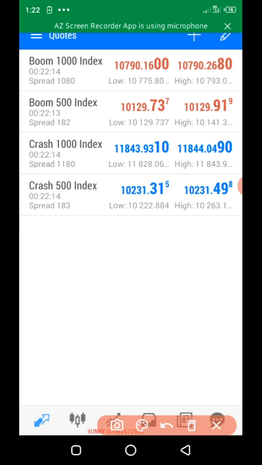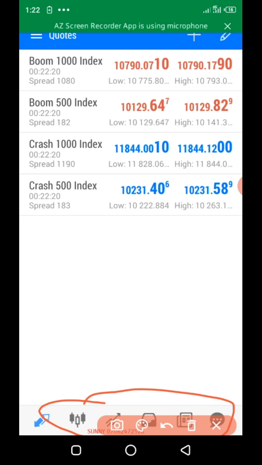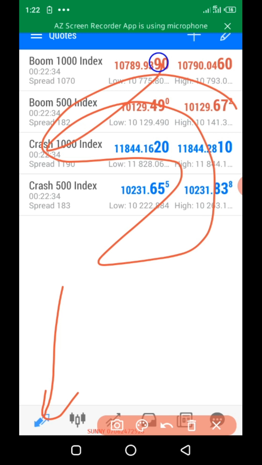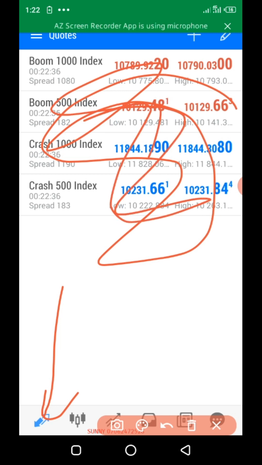I'm going to be teaching you on this tab here, the tab we're going to be using, and how they work. This first tab you're seeing here is called the quotes. If you click on this first tab, it will show you this place. Here you'll be seeing your indices to trade.